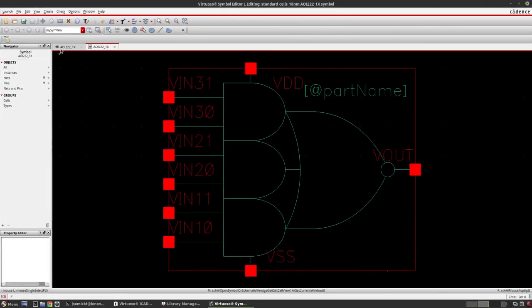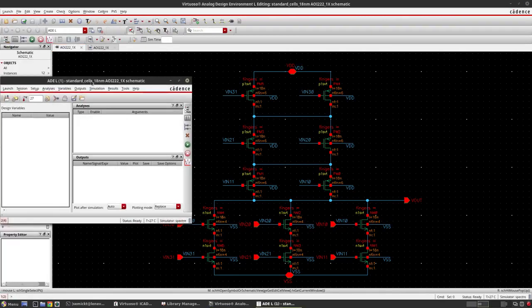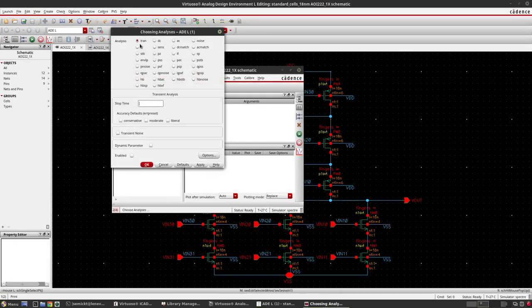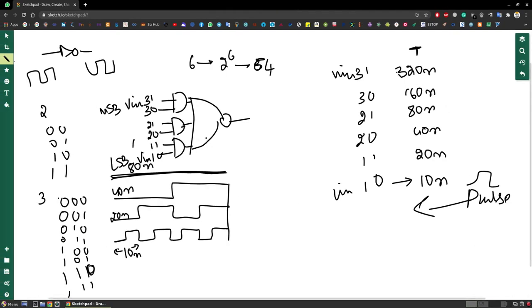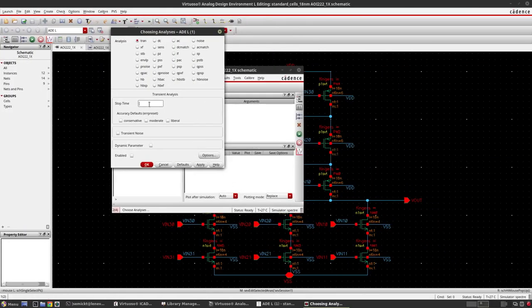First you have to launch ADE L, and then we first go for transient simulation. We have to give the stop time, which is based on the period of the MSB. Generally I will give some 5 nano or 10 nanoseconds more than the period of the MSB.